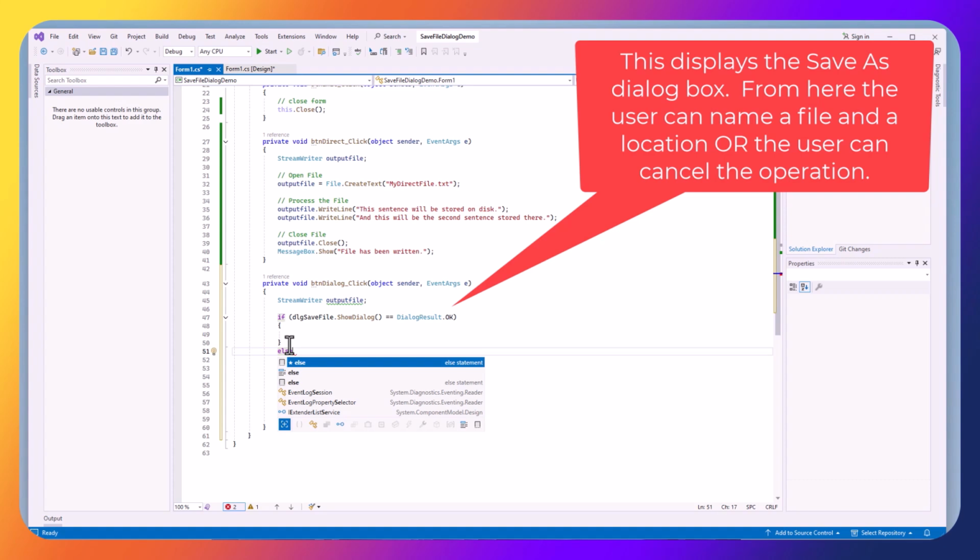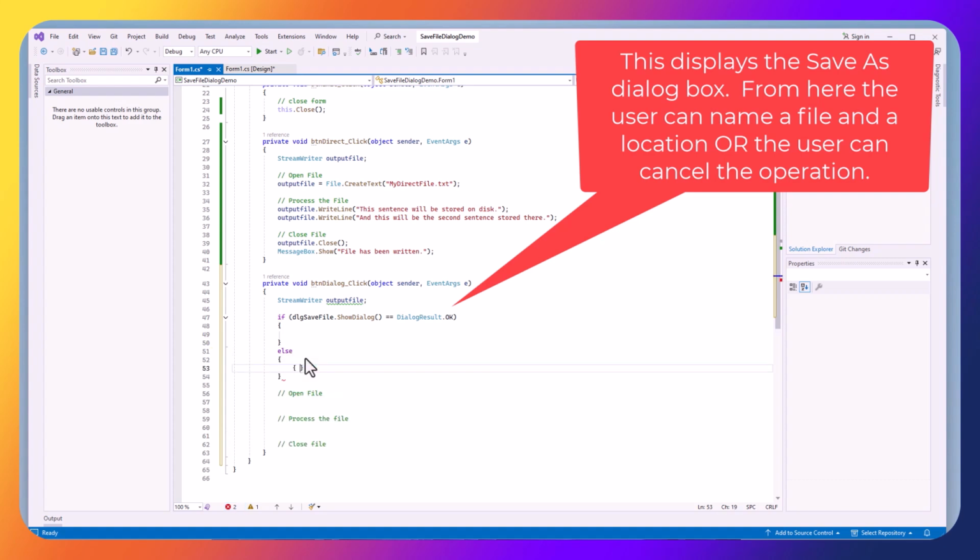In other words, if the show dialog has been successful and the user has picked something, we're going to do something. Otherwise, we're going to say MessageBox.Show("Operation canceled by user."); Put a semicolon on the end of that. That allows our negative piece to go where the user has canceled.